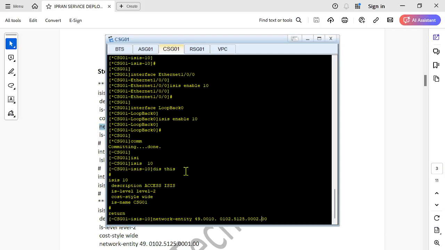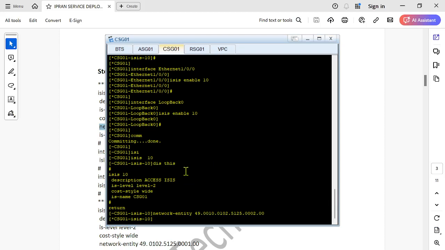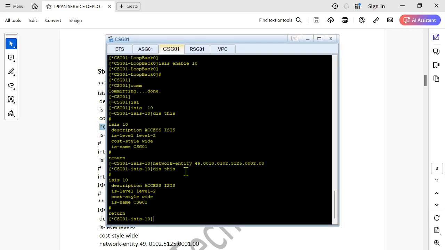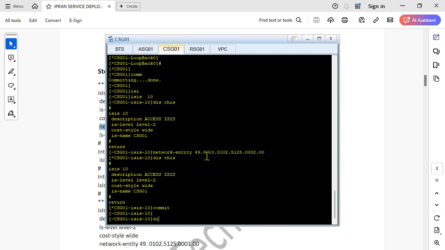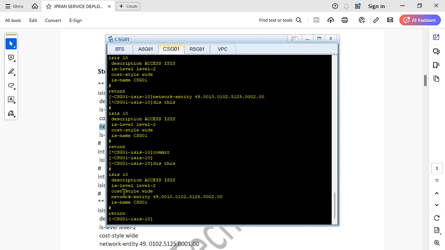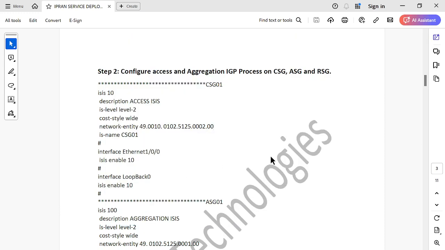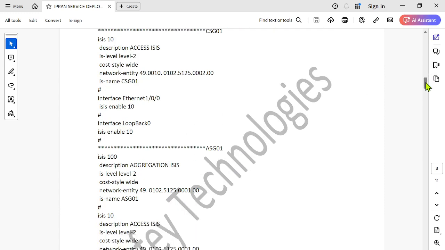So we need to clear this space. There is some space here. So I can display this. We need to commit. This is a CX. Display this. So we have it configured. And then we can now configure SG01.